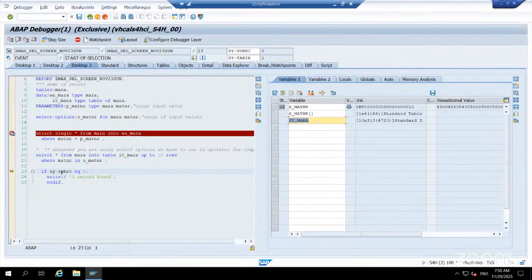What does this SY-SUBRC do? Why are we checking that? Why are we doing this check statement? So this SY-SUBRC, why is it equal to 0 or not equal to 0? What is the meaning of equal to 0, not equal to 0?